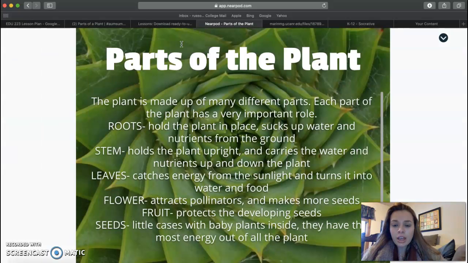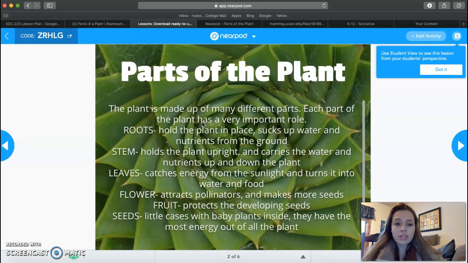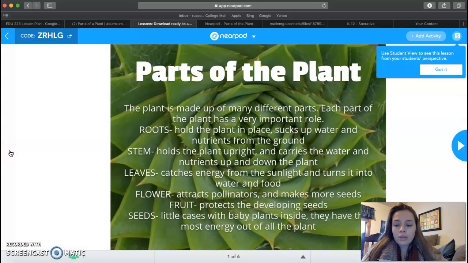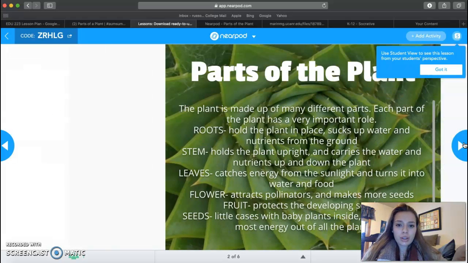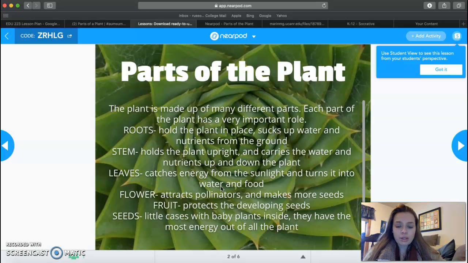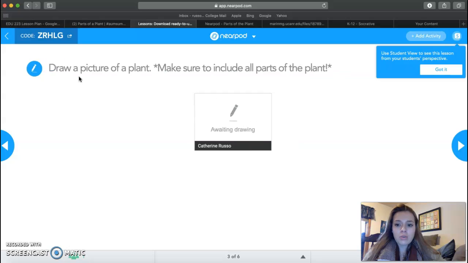So then I have it here, and I have complete control. So this is mine, and then if I go back, you can see what students are on there. So currently it's just me right there. So then I'm going to go to the next slide, and I have all the parts of the plants written down, their definitions, and then if I continue to go on, it says draw a picture of a plant, make sure to include all these parts.